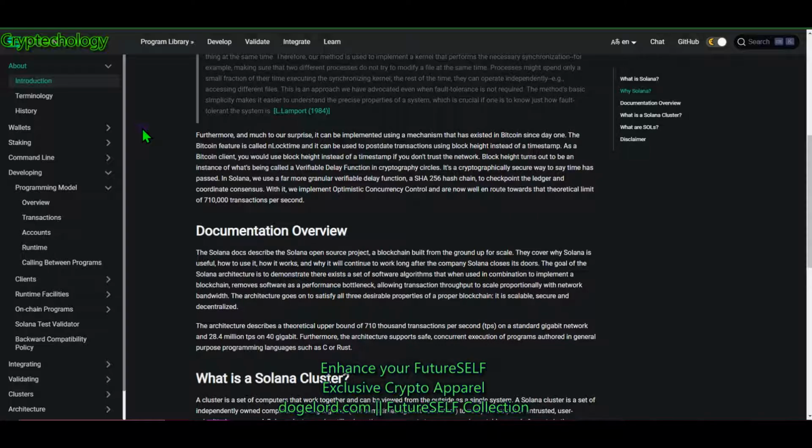Furthermore, and much to our surprise, it can be implemented using a mechanism that has existed in Bitcoin since day one. The Bitcoin feature is called nLockTime, and it can be used to post-date transactions using block height instead of a timestamp. As a Bitcoin client, you would use block height instead of a timestamp if you don't trust the network. The block height turns out to be an instance of what's called a verifiable delay function in cryptography circles. It's a cryptographically secure way to say time has passed.